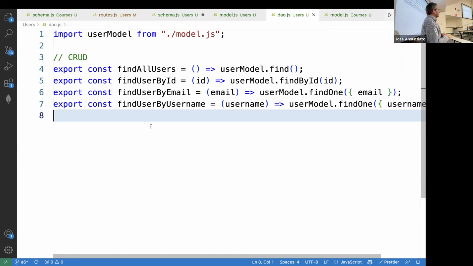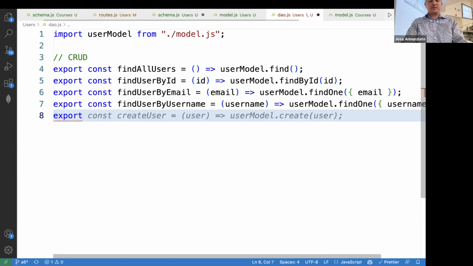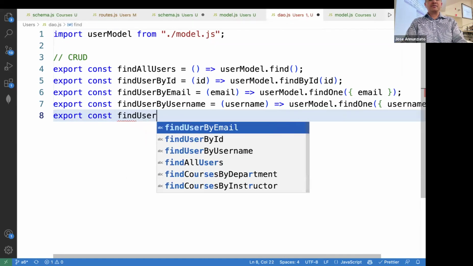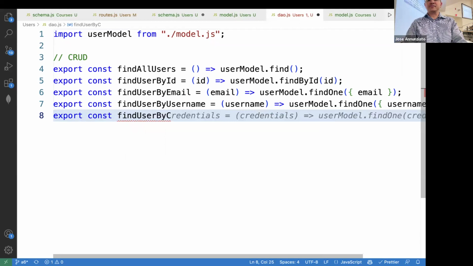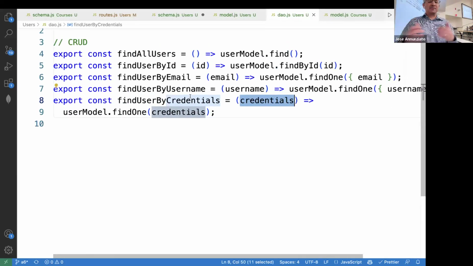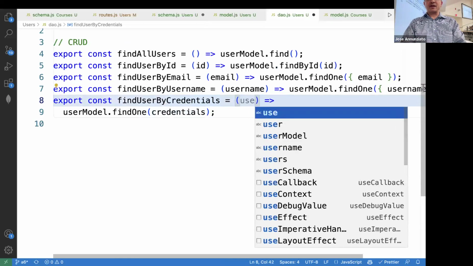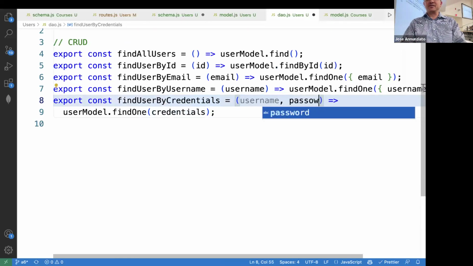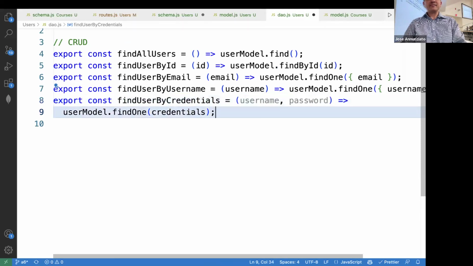Also, if you log in, you'd like to be able to check to see if indeed there is a record with that username and password, right? So we want to export const find user by credentials, and the credentials presumably is an object that contains username and password. I'm going to explicitly say this so that it's clear that we're passing username and password, and we're finding one record that has a username and password, like that.